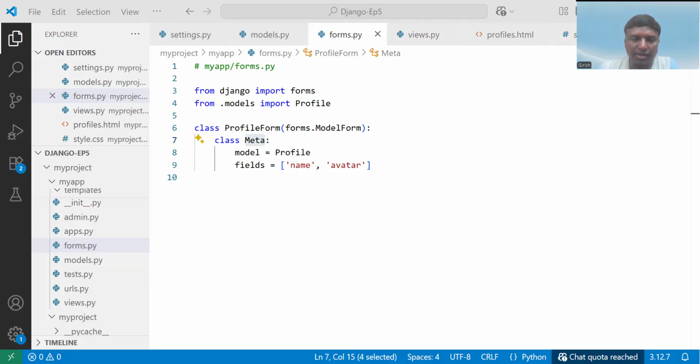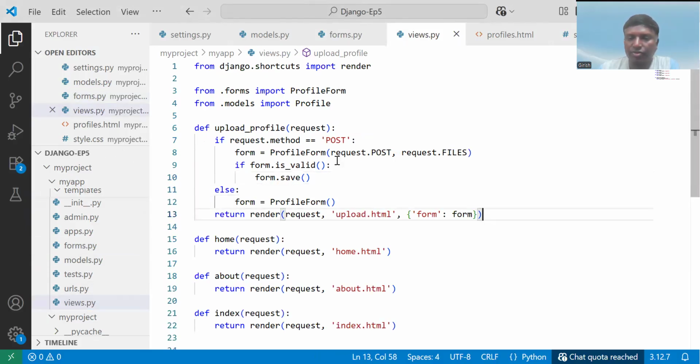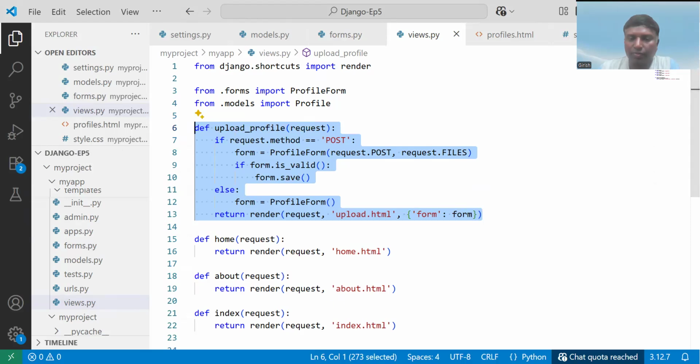Now we have to use this ProfileForm inside the views.py file. Okay, so just like views here. So we have to write this code whenever the user uploads. So this will be called.